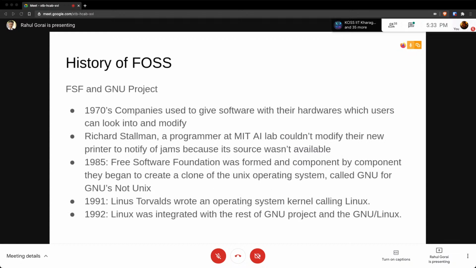Way back in the 1970s, companies used to give software with their hardware, which users could look into and modify. There was a programmer at MIT called Richard Stallman, and he noticed that with a new printer, he couldn't modify the software according to his needs. It couldn't notify of jams. So he thought, why shouldn't I be able to do it? This is a really bad piece of software they have given me, and I have the knowledge and the skills to improve it, so why not?